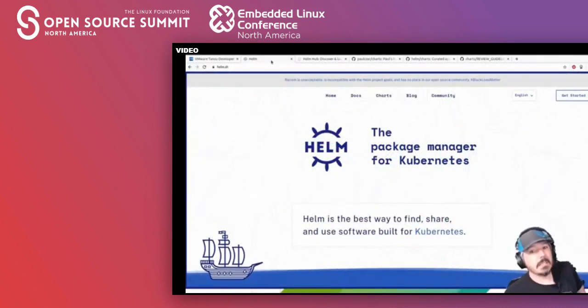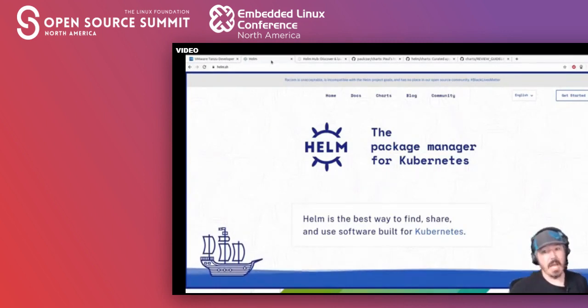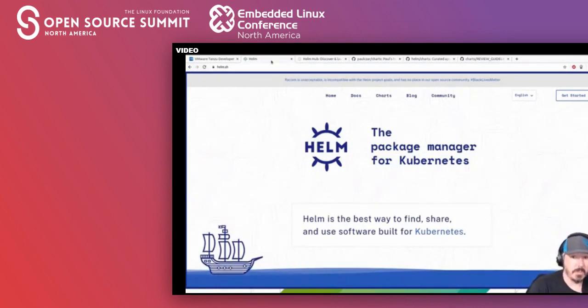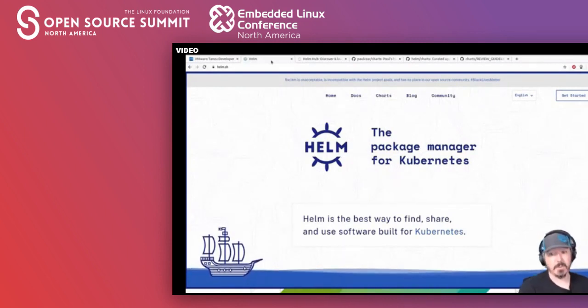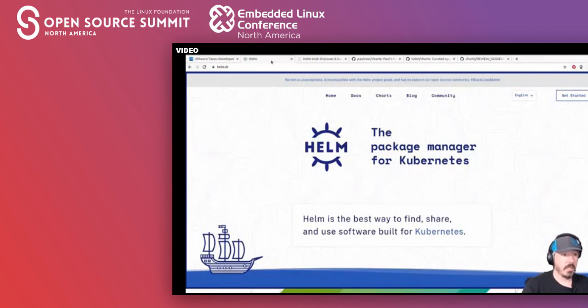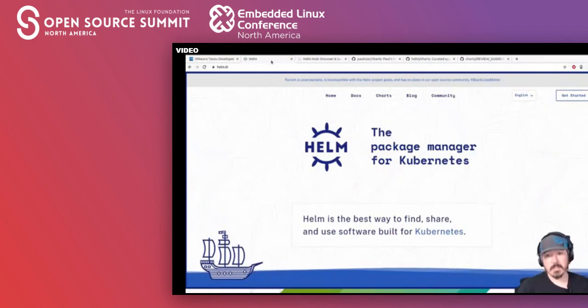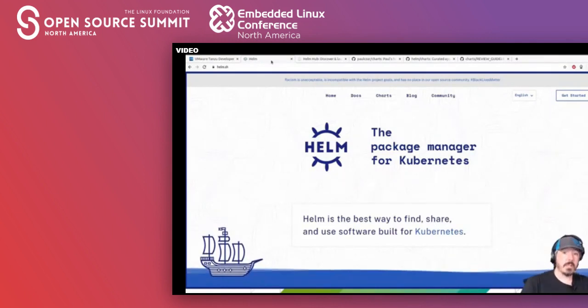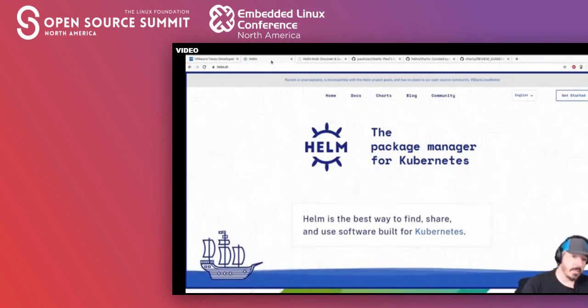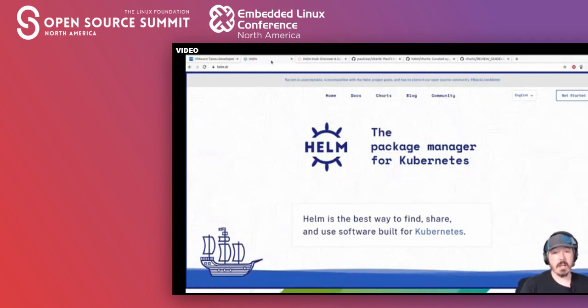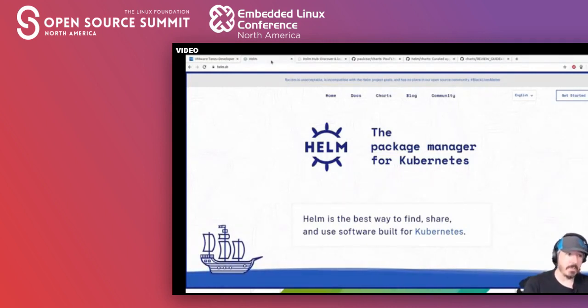So Helm is self-described as the package manager for Kubernetes. It claims to be the best way to find, share, and use software built for Kubernetes. So I thought maybe we'll put that to the test and see what happens. Certainly, it is the most popular package manager for Kubernetes, and it is a package manager. It doesn't package your application. It packages the Kubernetes manifests that describe how your application should be deployed.